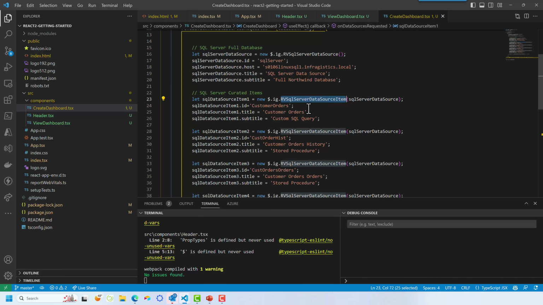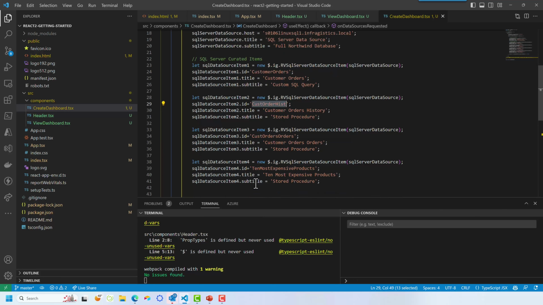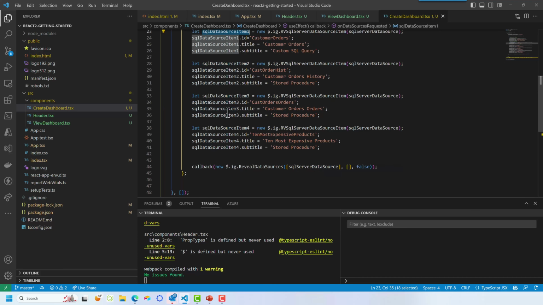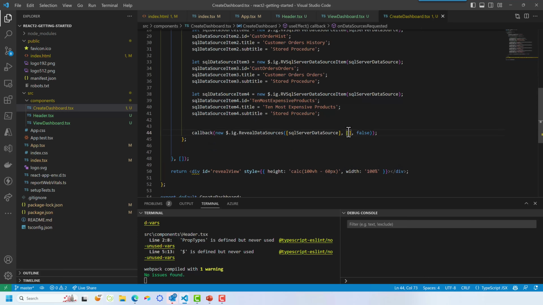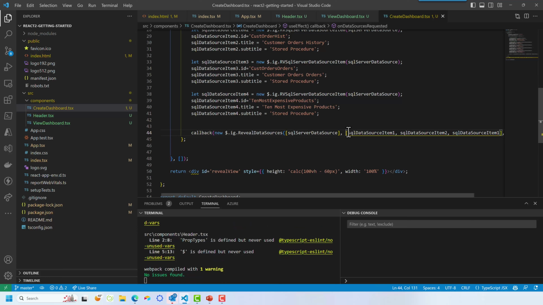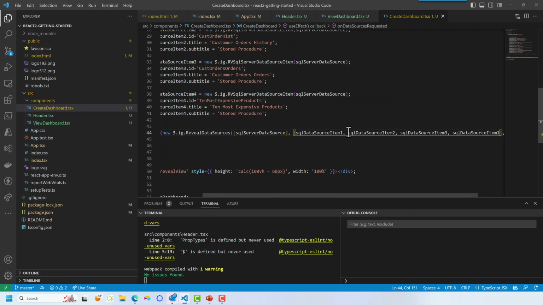And then if you recall, on my Node server, I said if the ID equals customer orders, if it equals customer order history, I want to do a certain stored procedure or whatever. So that's how I am associating or differentiating what I want to do on the server based on what is here on the client. So how do I get these to show up? I'm going to copy these over and start adding them to my second array. So I had SQL Server data source 1, I had 2, I have 3, and I have 4.